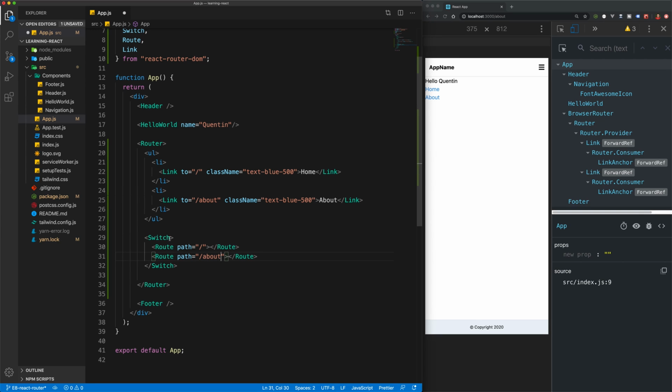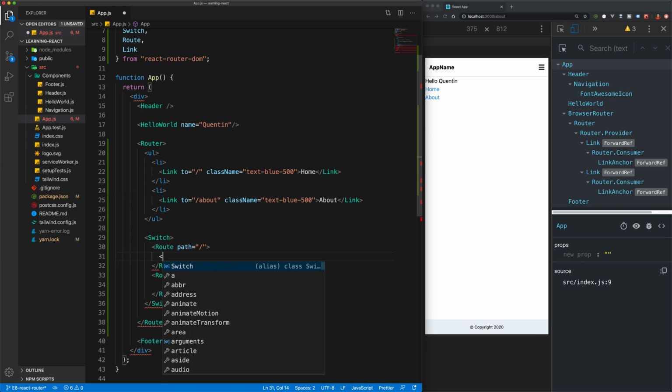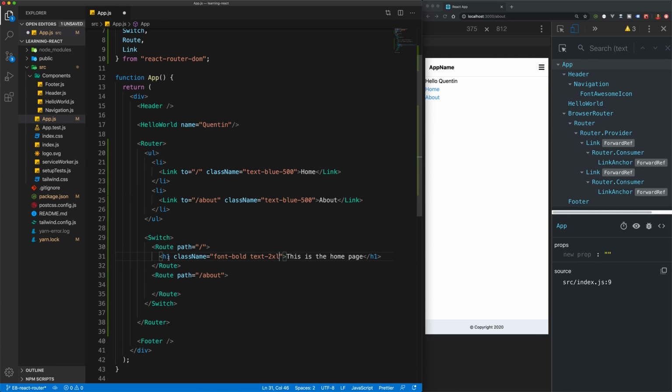So what's happening here is our switch is going to look for a route that matches this path and then display the content within that route. So let's break this down, and inside the homepage route, we can create an H1. I'm going to copy that heading down and we'll make another heading like that for the about page.